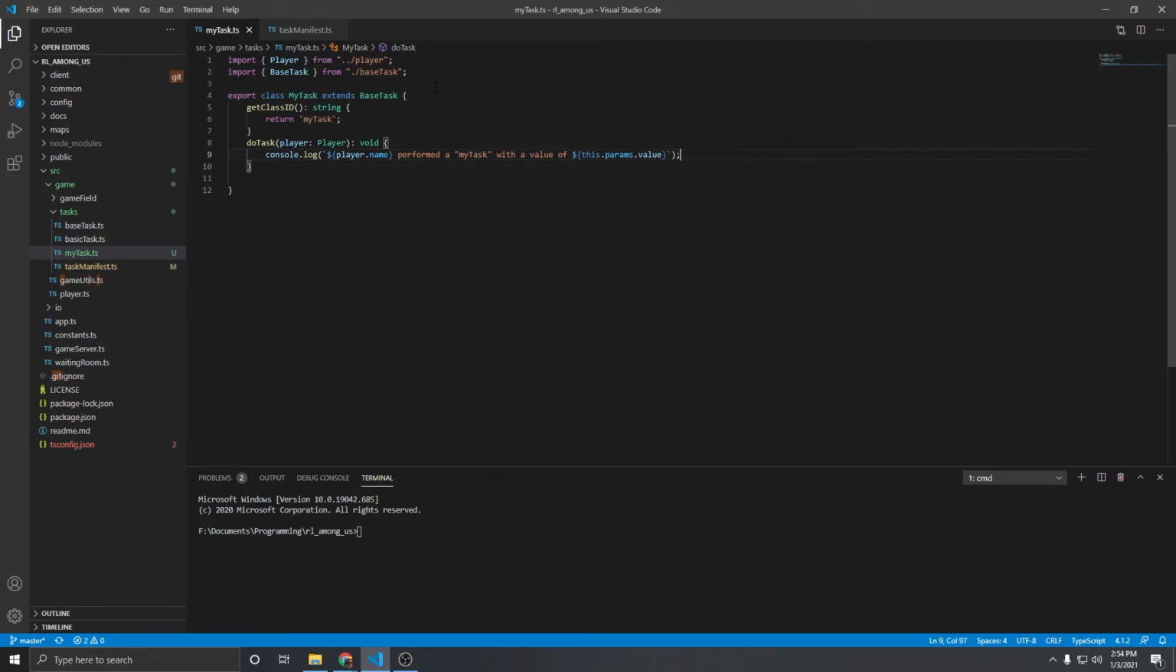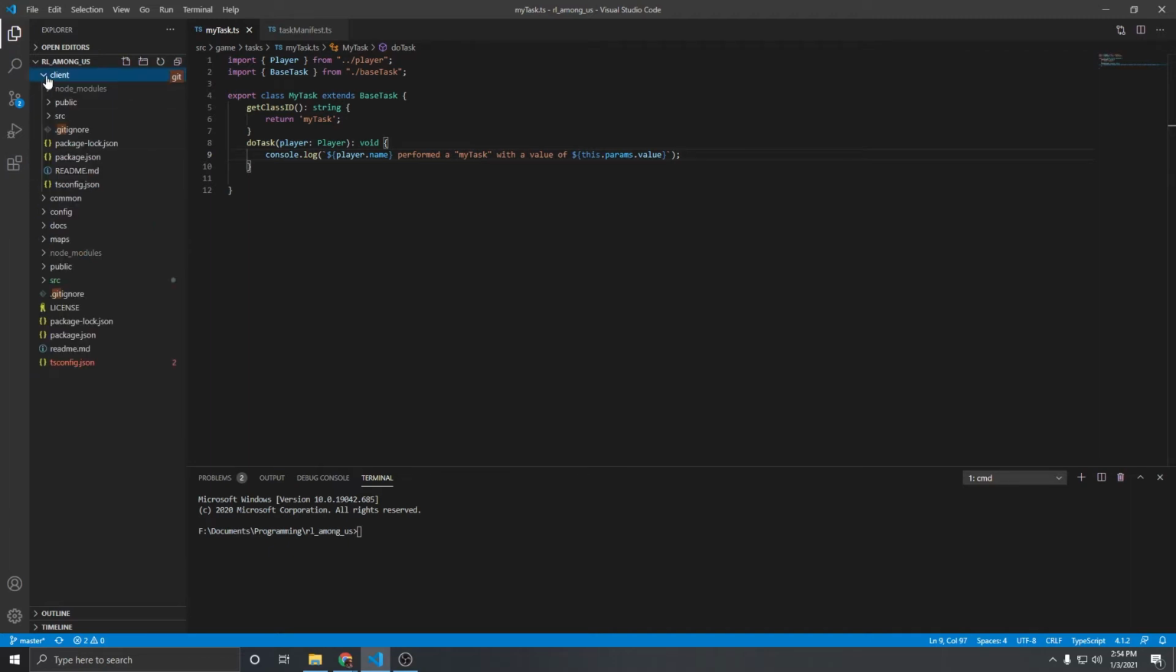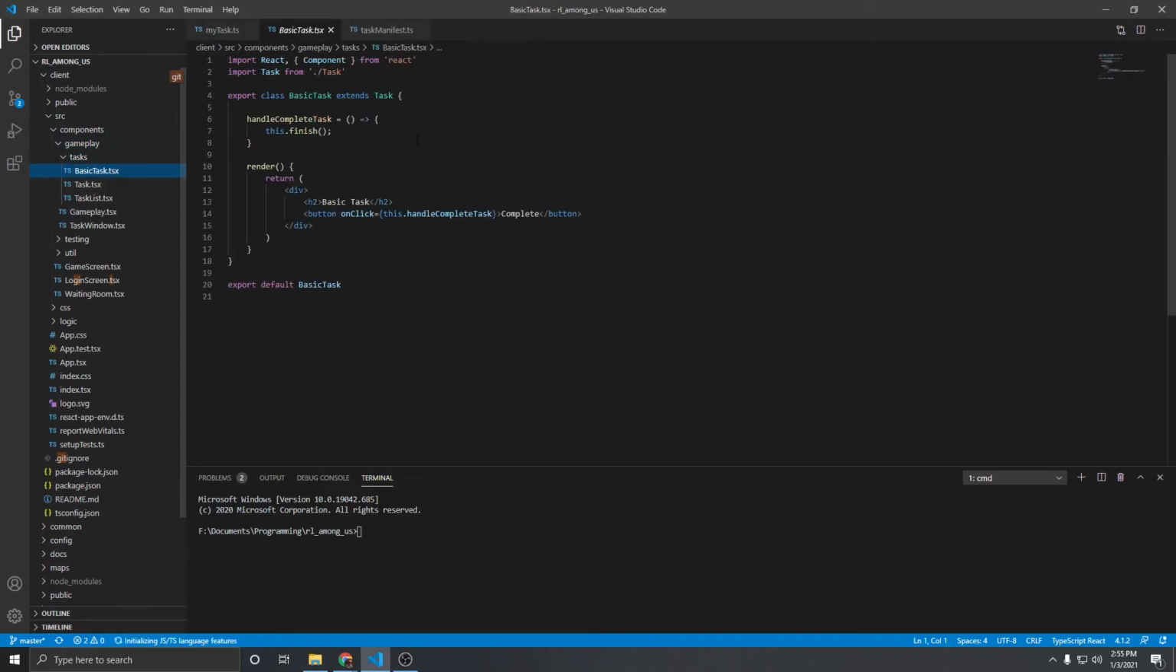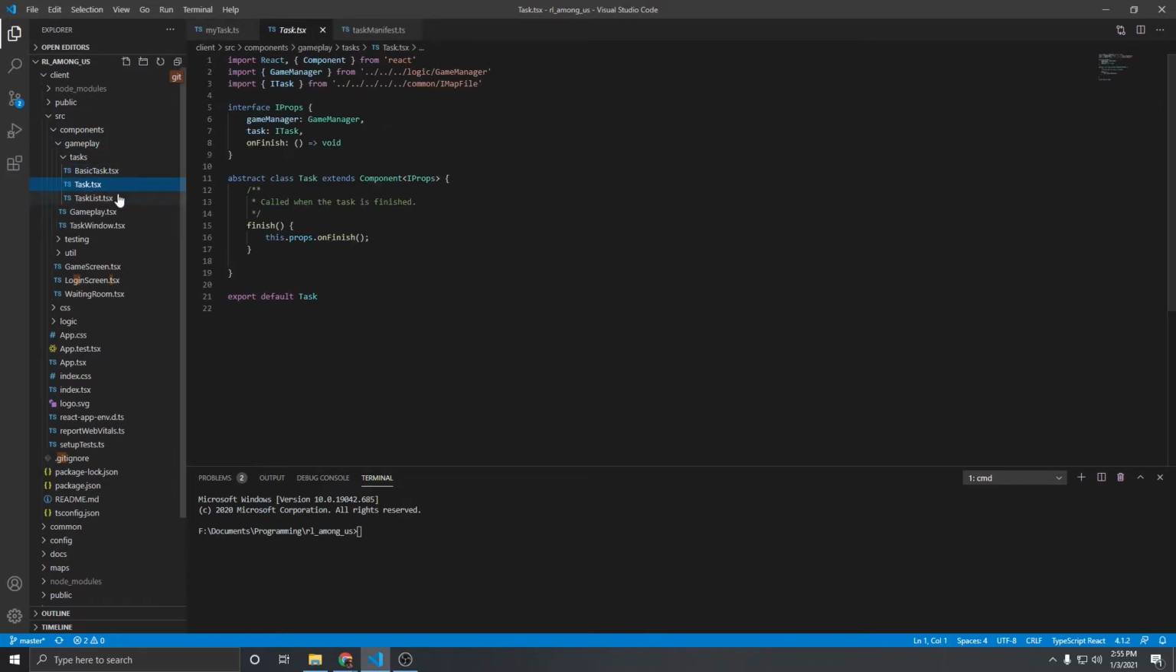There. All right. So now we're done with our task on the server, and we need to implement it on the client. So let's go ahead and close out of this, and we are going to go into our client over here. We're going to go to source, and the client is actually a whole sub-node project, which uses React, and it's what actually hosts the web app. So we're going to go to source, components, gameplay, tasks. And here we can see our basic task from before and our root class.